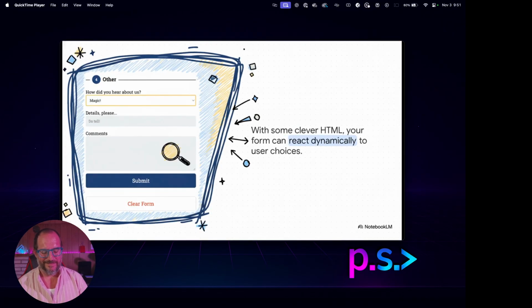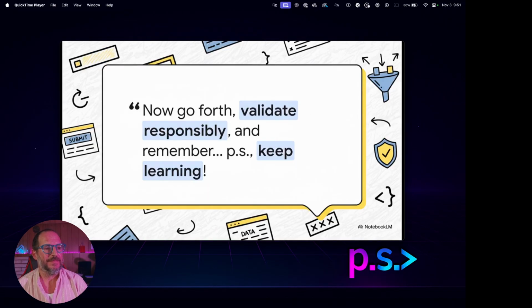And you can get even fancier. With some clever CSS and smart HTML, your form can actually react to the user. Like here, selecting a specific option in a dropdown can make a whole new section of the form appear, asking for more information only when it's actually needed. No JavaScript required. And that's a wrap.